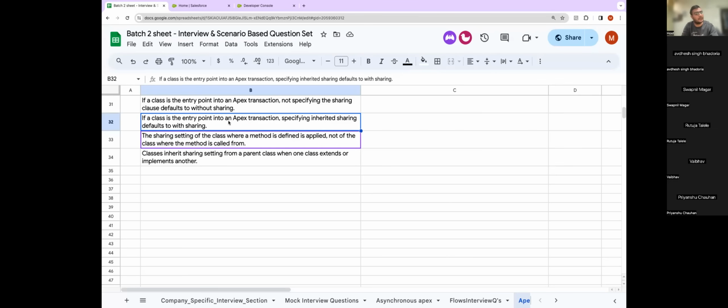But if that class is the entry point and you define inherited sharing, remember that inherited sharing is basically a dynamic way to define whether your class is going to be with sharing or without sharing. Inherited sharing does not have its own execution mode. It will just dynamically determine if your class gets executed in with sharing or without sharing.